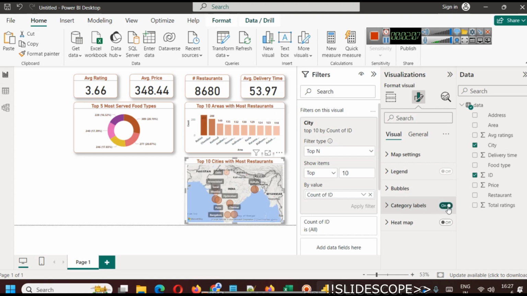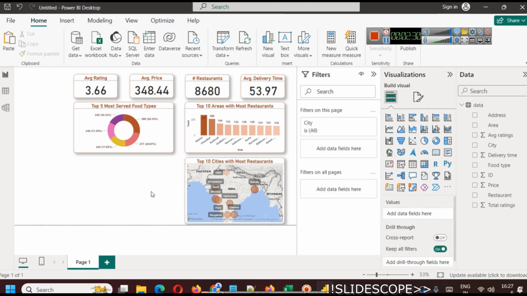And these are your bubbles. You can enable or disable the category labels to name your values. For example, if we say top 5 and apply filter, then in top 5 you can see Mumbai, Pune, Hyderabad, Chennai, and Kolkata. Whatever amount you want to keep, you can keep here and apply. So this is top 10 cities with most restaurants in the data set.